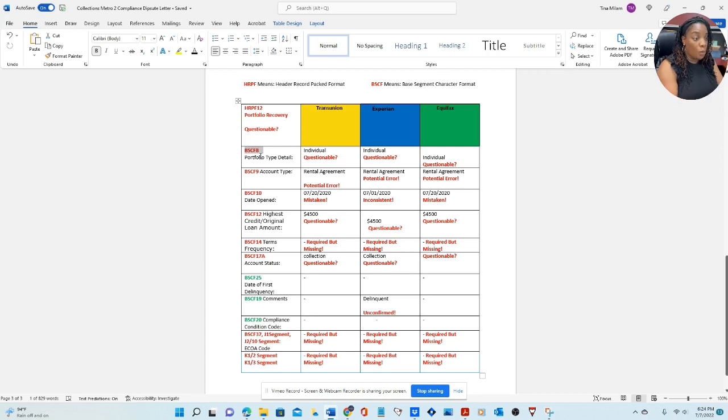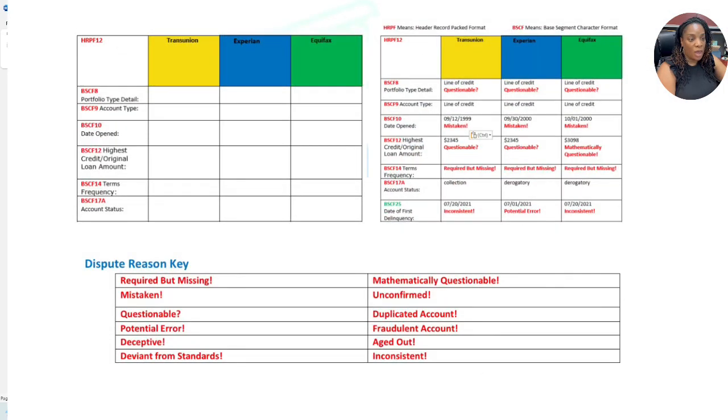But it's there, so we're using it. So now that we have everything from the credit report copied and pasted onto this template, we're going to move on and I'm going to show you the dispute reasons key. And now we get to the fun part where we actually start putting in our dispute reasons.